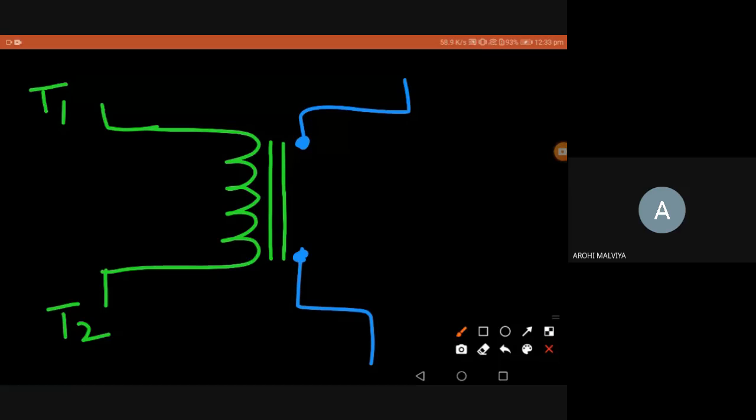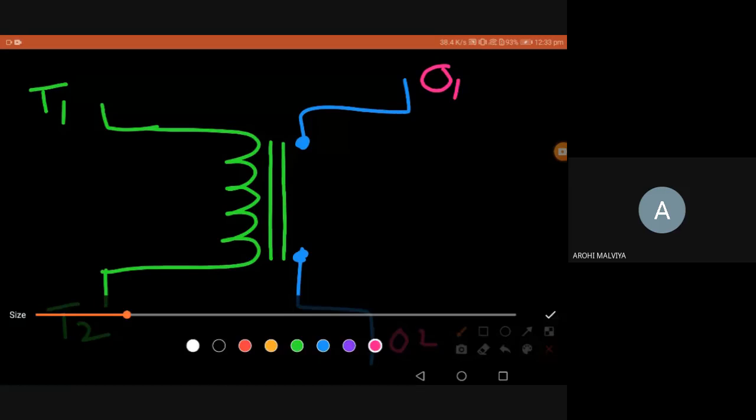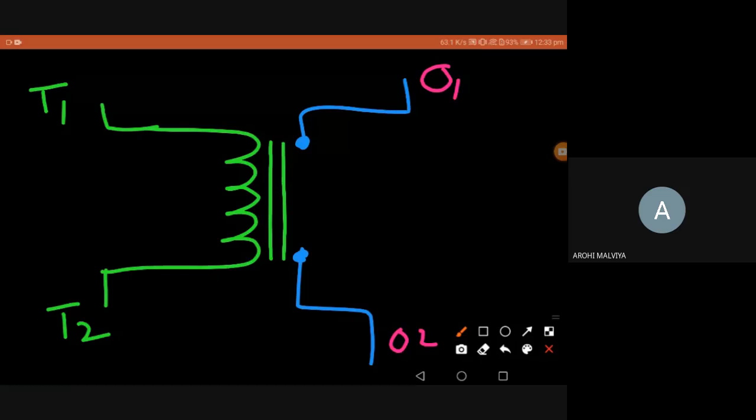Okay, I can name these T1, T2, and the output points O1, O2. Now I'll add one control mechanism here. I'll add a small switch, or what we can call relay switching. A relay is simple, a metal plate, whatever. I just want to explain the concept. What is the concept here?